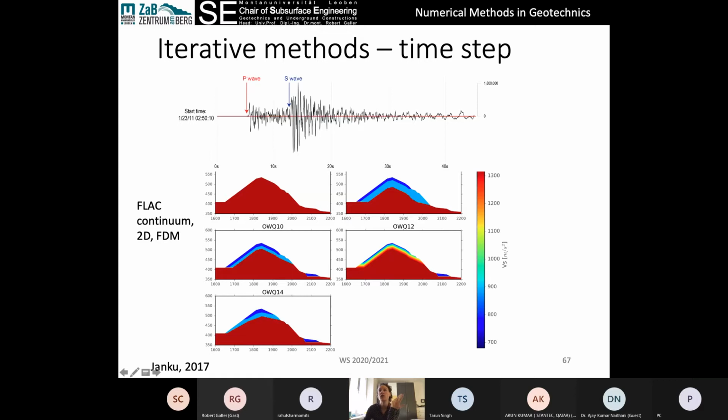And a good stop criterion for this would be at the end of the seismic signal, or a little bit later to allow all of the seismically induced stresses to dissipate. So the stop criterion here would be allow the signal to go through and allow all of the seismicity to dissipate.